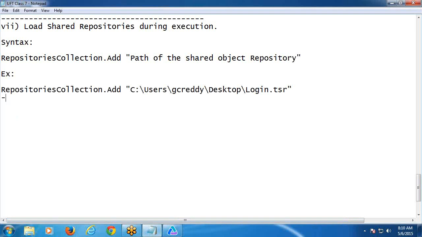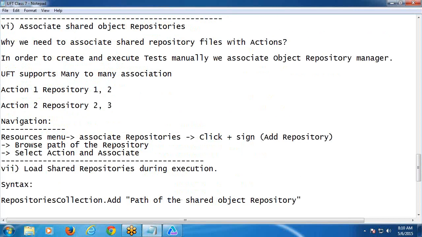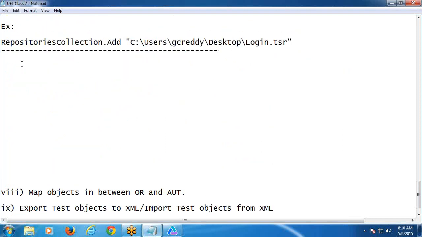Just remember, load shared object repositories is an alternate to associate repositories. Both have advantages. What is the advantage of associating a shared repository, and what is the advantage of loading a repository at runtime? That we will discuss in the creating test chapter.